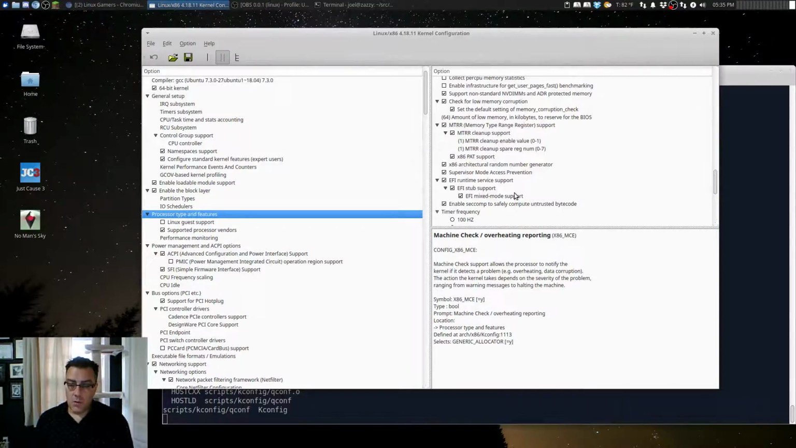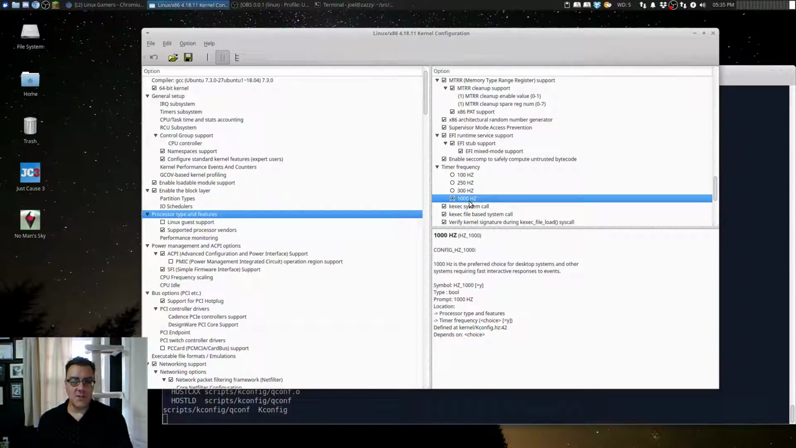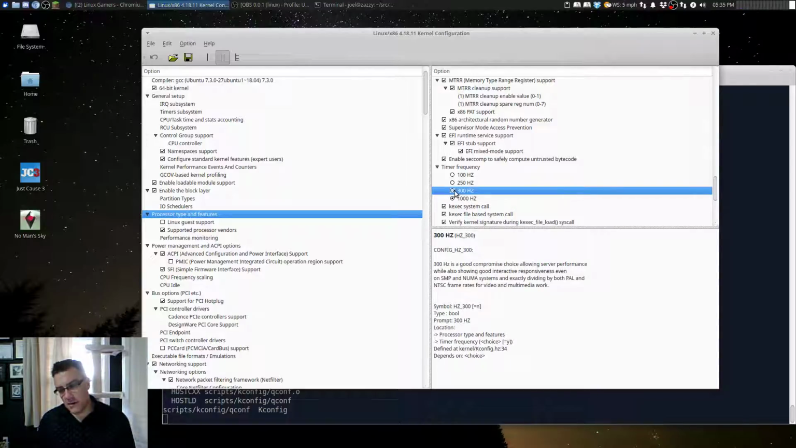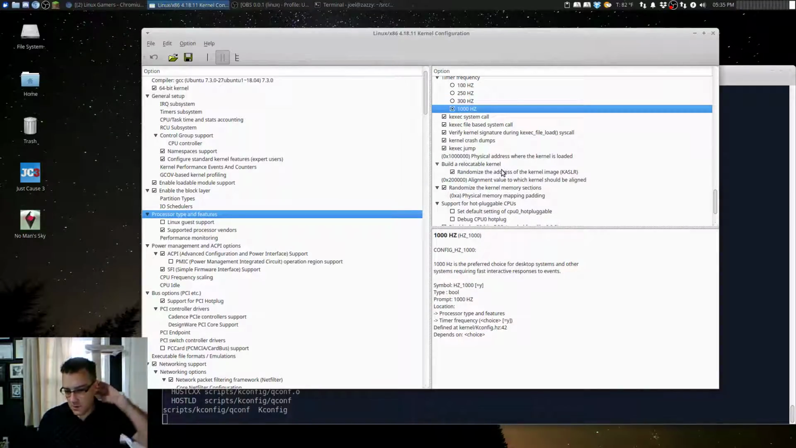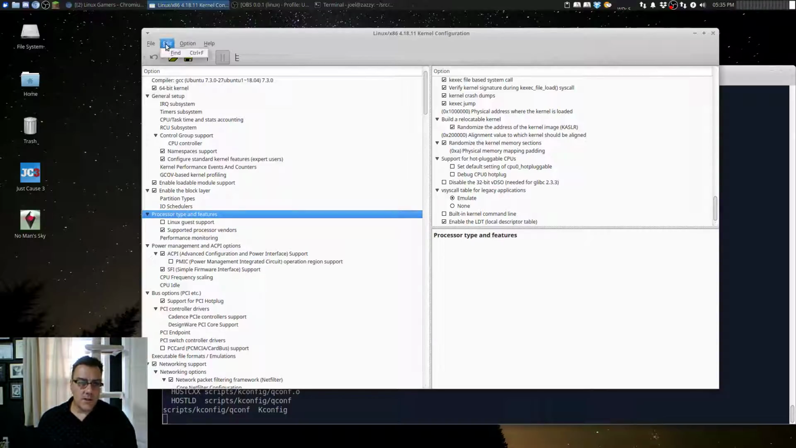Okay. Oh, and this is important. Timer frequency. I got it up to 1,000. Now I think Manjaro, I want to say theirs is at a conservative 300, but we're at 1,000. And it does seem to be pretty fast. But we're going to get rid of some things too.